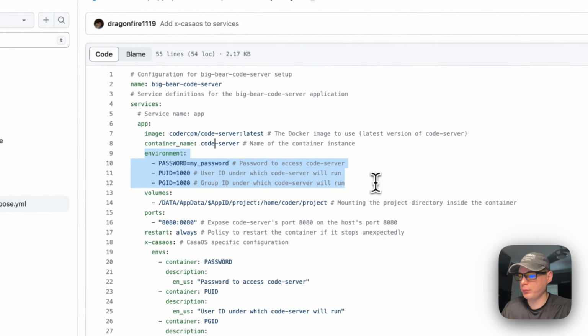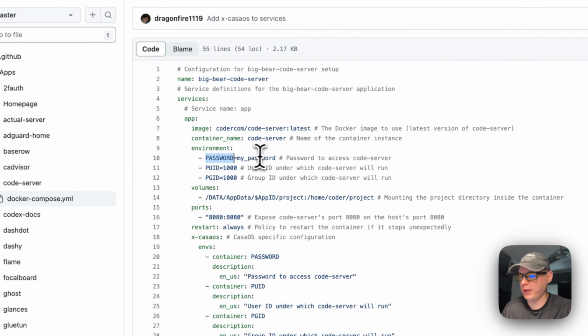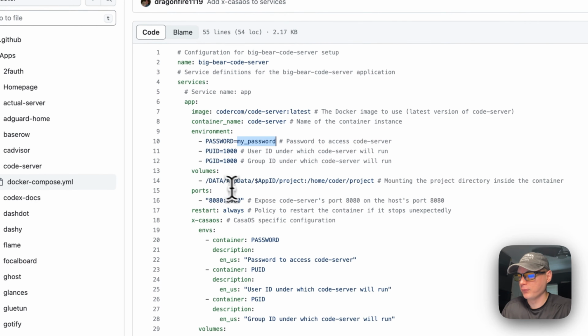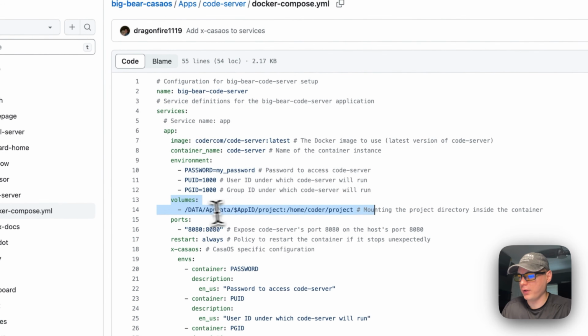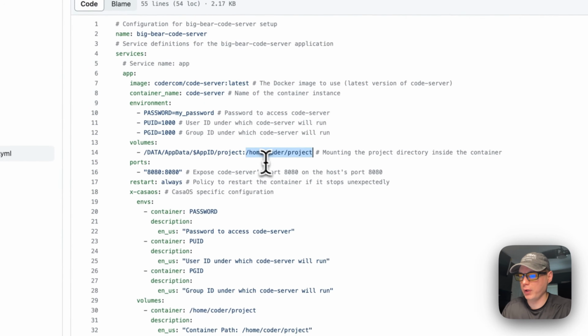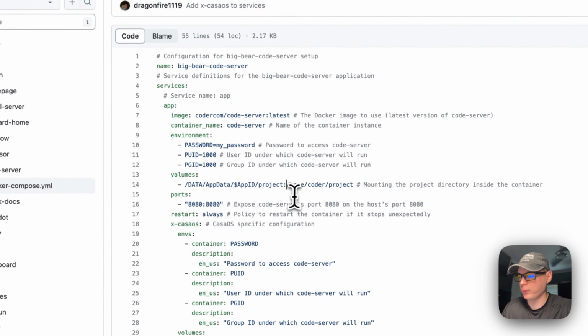Set some environment variables. So the password is my password, but I would recommend changing that. And then the user ID under which code server will run is 1000, and 1000 for the group. The volumes are data, app data, a dynamic variable which is coming from the name up here. And then project, this is on the host, and this is on the container. Home, coder, project. So these two sync back and forth.